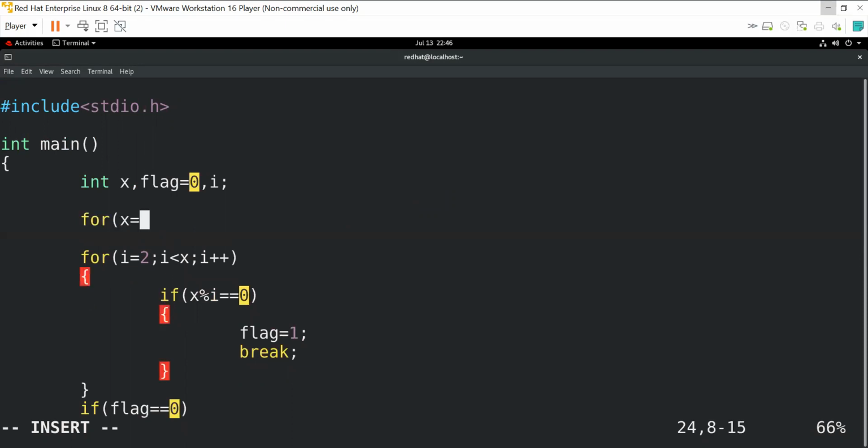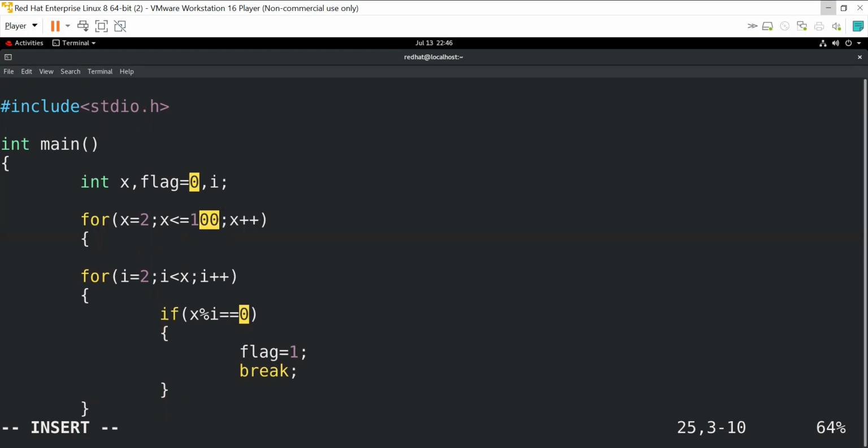For example, x I'm starting with 2. So whether 2 is prime or not. Till where am I checking? x lesser than or equals to 100. Till 100, I'm going to check whether there are any prime numbers or not. x plus plus. Previously I had taken a single value in x, now I'm treating x as an iterative variable. Always this x will be changed. So for each x, it will check whether this x is prime or not.